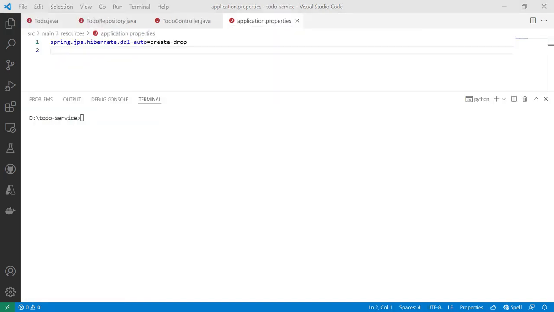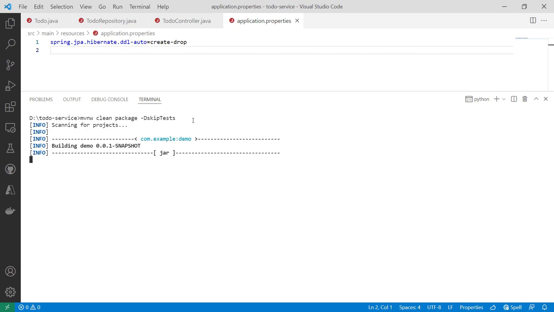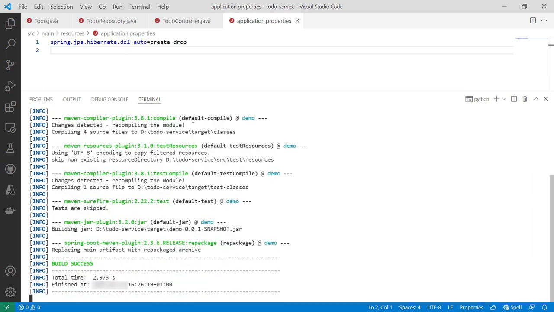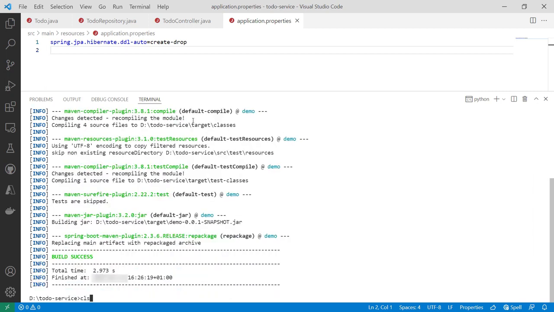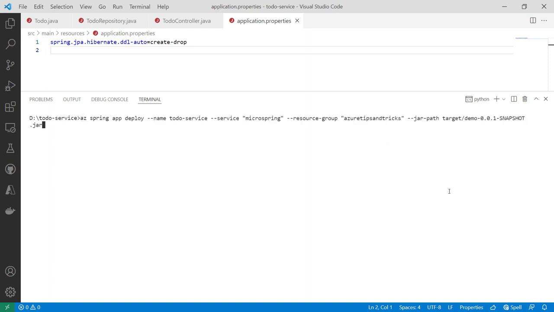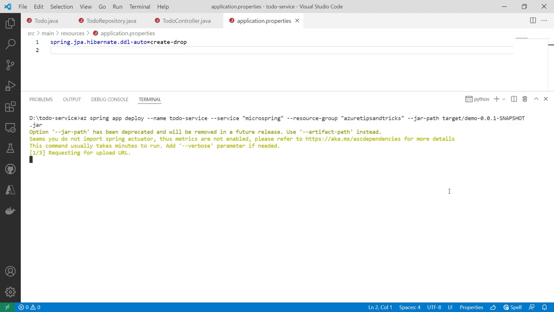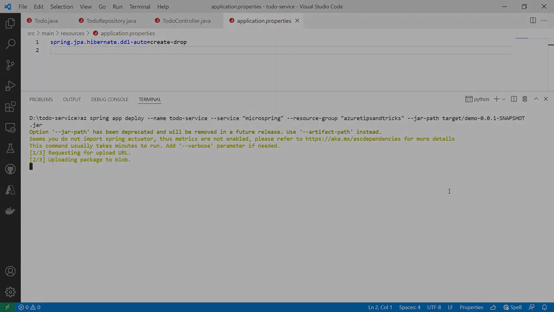Here is a new terminal window that I will use to build the app and deploy it to Spring Apps. This command uses Maven to build the application. OK, let me clean this up. And this command will push the microservice to Azure Spring Cloud. There it goes. I'll skip to when it is done.